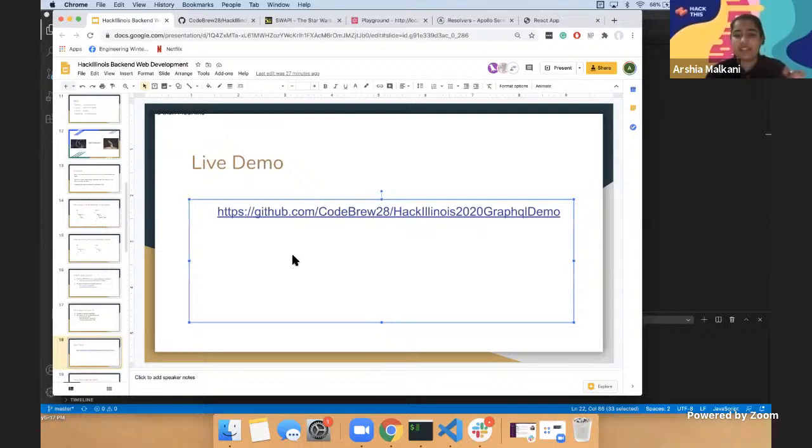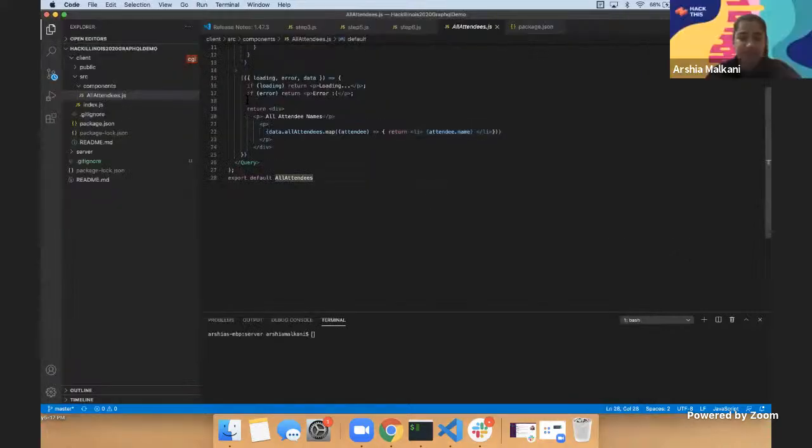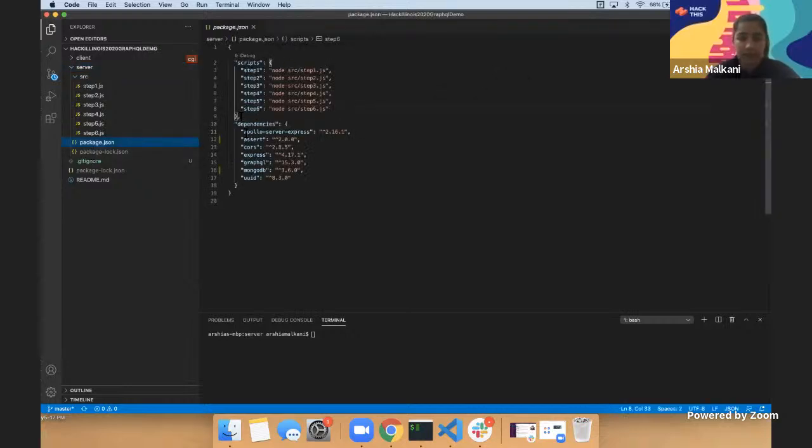So if you go to that link over there, you can see the live demo, but I'm just going to show it on my screen and go through it. When I look at my code base, the first thing I want to do is create a GraphQL server. The bare minimum to get it set up is this package.json. I created these steps 1 through 6, which are each independent GraphQL servers with everything they need, but each one shows a different thing. So you can run each one separately. And then you want to add all your dependencies.